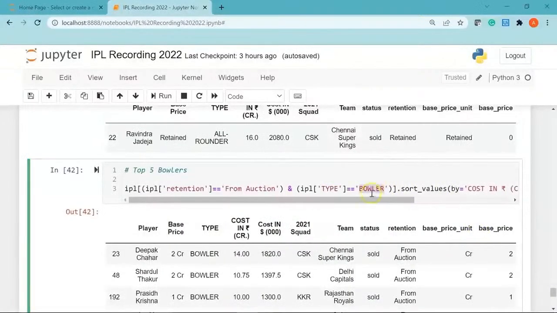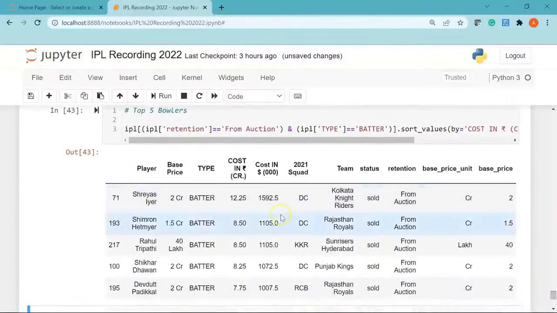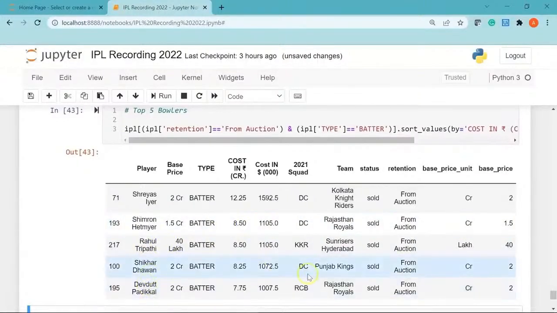Now you can replace this value. Suppose, let's say you want to find the top 5 batsmen picked, or batters picked, with the highest amount. You can just say batter instead of bowler, and if I run this, you can see here Shreyas Iyer was bought by Kolkata Knight Riders for 12.25 crores. Last year he was part of Delhi Capitals. Then you have Shimron Hetmyer, who's from West Indies. He has been picked by the Rajasthan Royals for 8.5 crores. Then we have Rahul Tripathi, Shikhar Dhawan and Devdutt Padikkal.